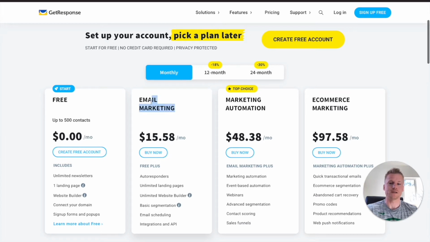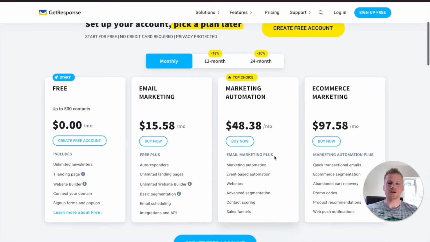Now, if your business starts growing, you can move up to this tier right here, which is the email marketing tier. This is going to cost you $15.58 per month, and this gives you autoresponders, unlimited landing pages, unlimited website builders, and you can do segmentation and email scheduling and integrations and everything like that. But if you really want to take your game up to the next level, then you're going to do this right here. This is the $48 a month plan.